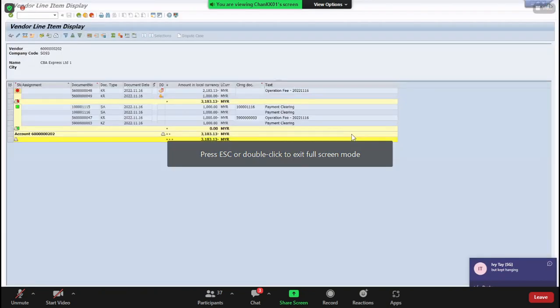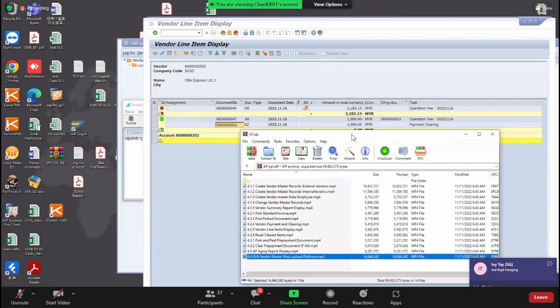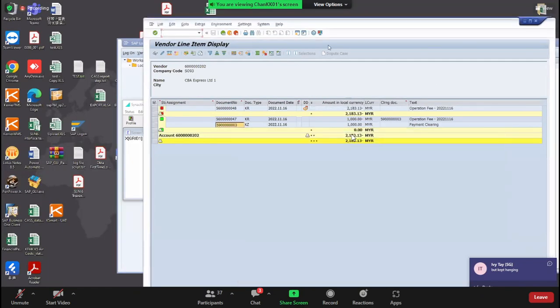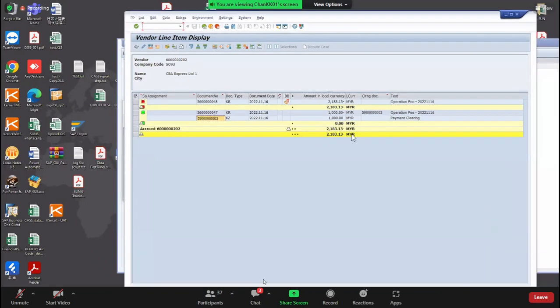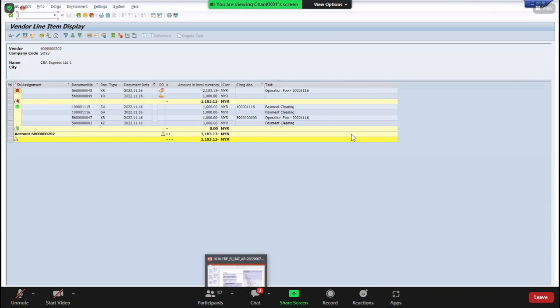Okay, so let's move to the next topic. The function is still F-65. So this time we will try to post the prepayment journal.